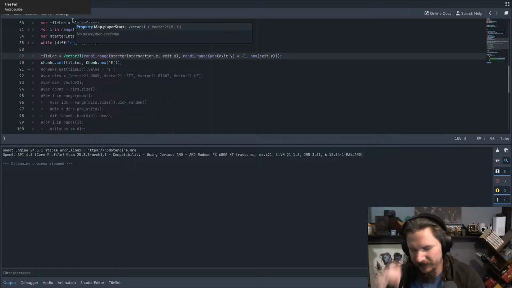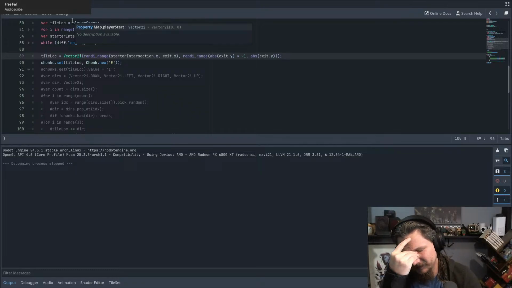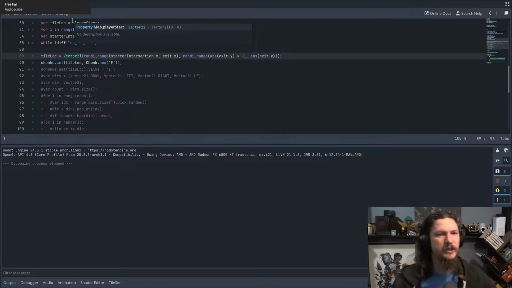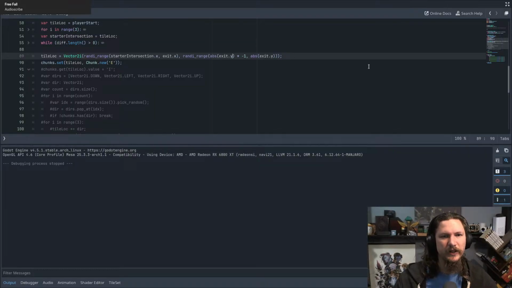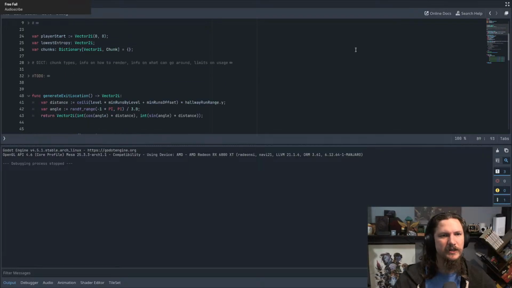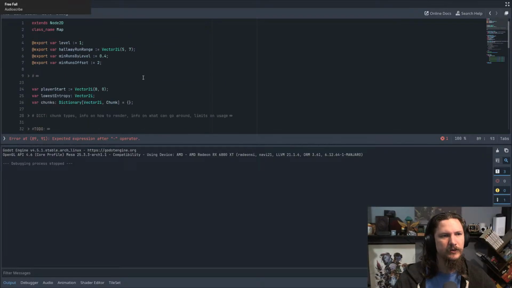I don't want it to end up in a spot where it short circuits much of the traversal though. So we do need to make sure when we're generating hallways that they don't get too close to the edge. So let's do minus. What do we set that as?